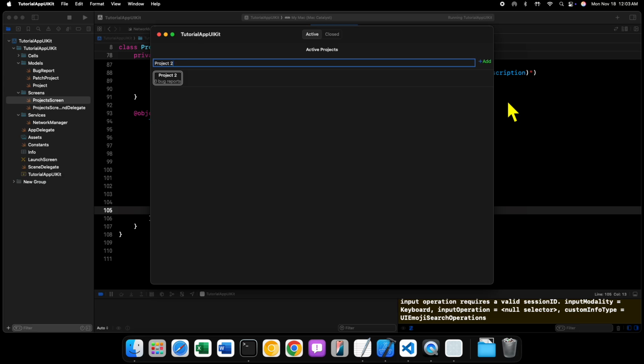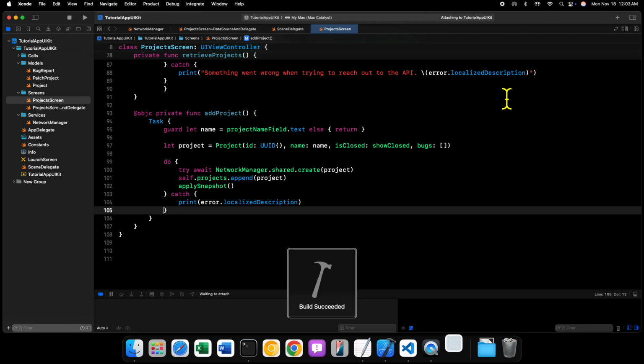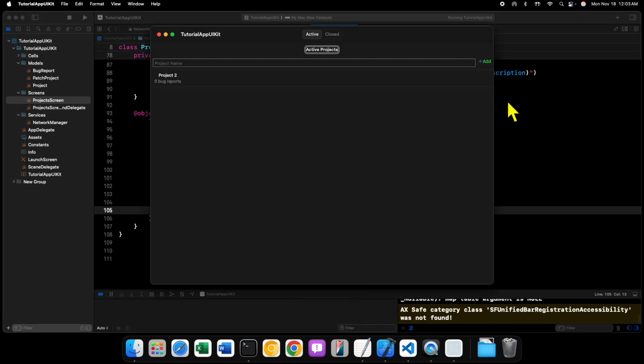When we close out of the app and we run it again, we can see that the data persists.